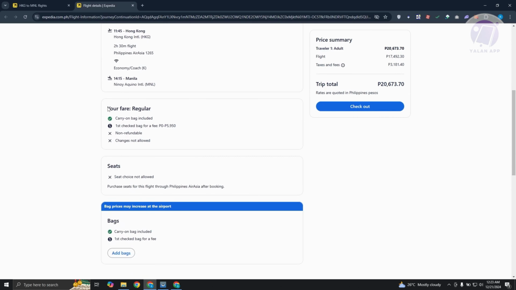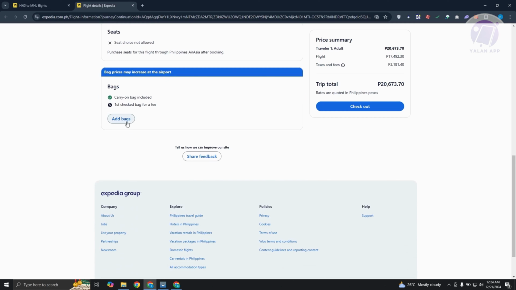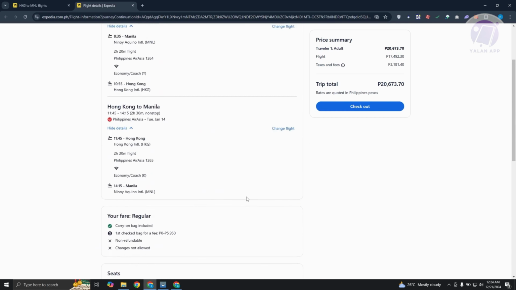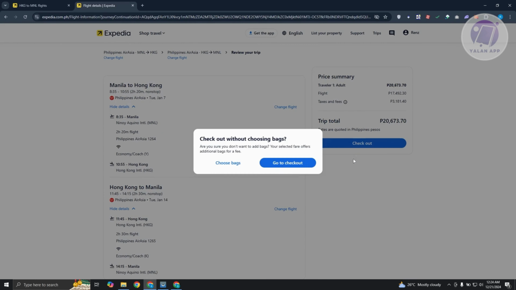We also have the airfare itself. We have carry-on included, and the first check bag fee is around the following price. It is non-refundable and changes are not allowed. Seats for this flight you will not be able to choose, but in some cases, some flights allow you to do that. If you do have that option, you should be able to choose it in here. From here we have the bags option, if you want to add additional bags. Once you've confirmed all the details, just click on checkout.